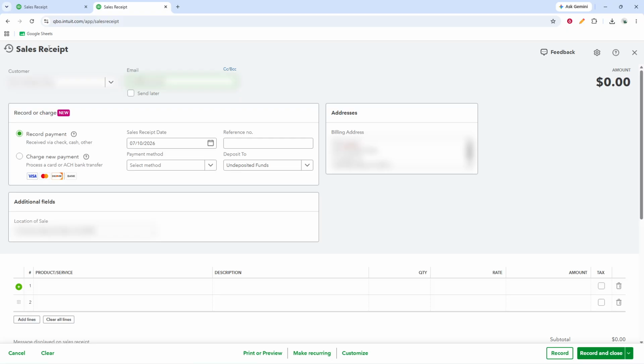time of the sale. At the top of the form, choose the customer for this transaction. If you already have the customer in your records, select that name from the list, then enter the sales receipt date. Make sure the date matches when the transaction actually took place, since that affects how the receipt appears in your books and reports. Next, move to the payment section.